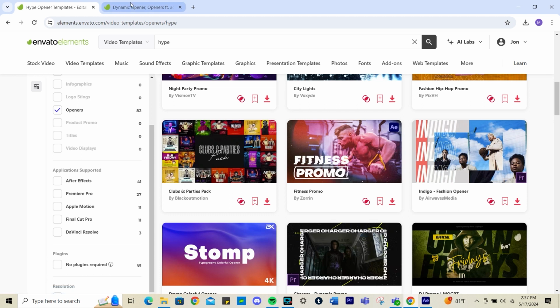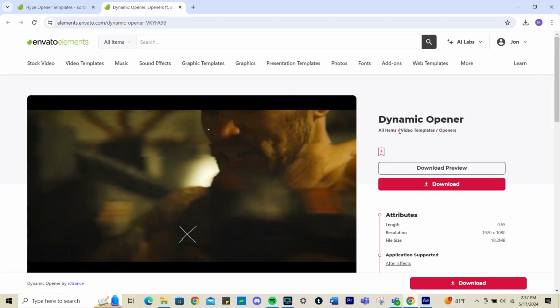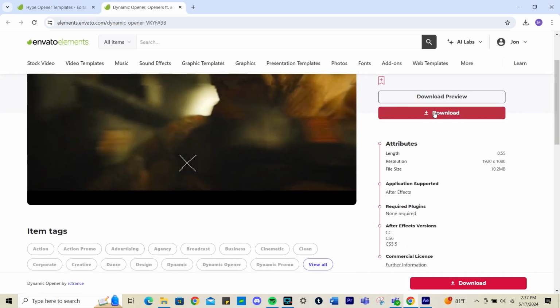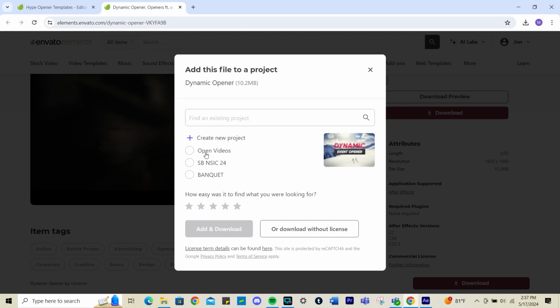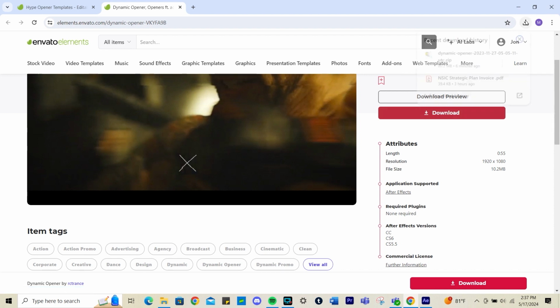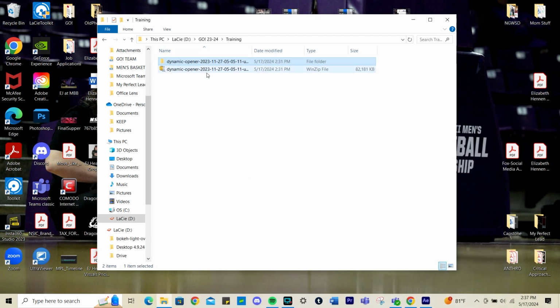So I'm going to go here. Let's see, if I picked dynamic opener right here, I would go to download, select open videos, add and download. And then it will give you a zip folder that you can click and drag into whatever folder you're editing from. So here's the zip folder. I've already unzipped it right here.